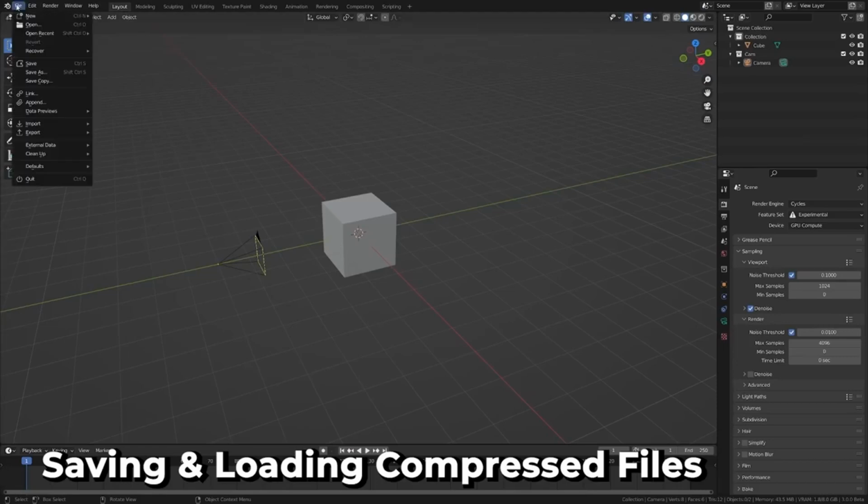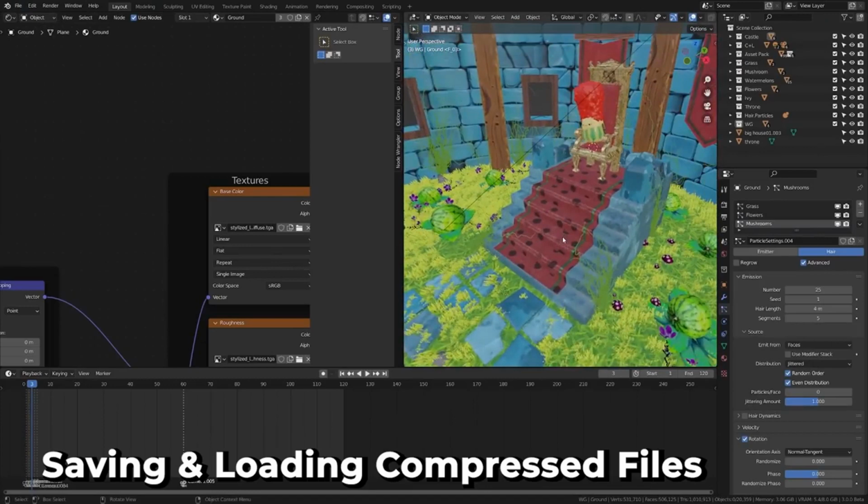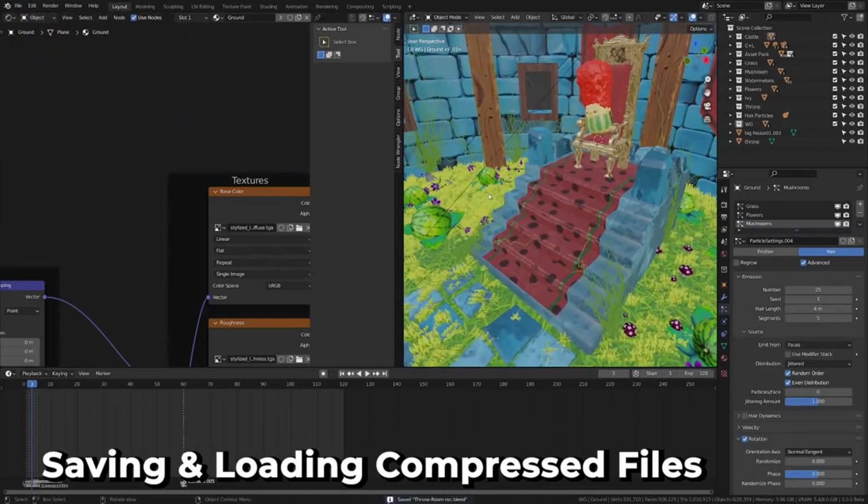Gotta go fast? Then Blender 3.0 has got you covered. Blend files with many linked libraries now load faster. Blend compression now uses a new algorithm which improves loading and saving times.